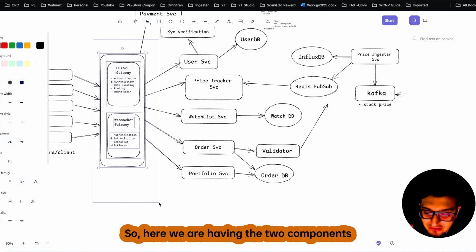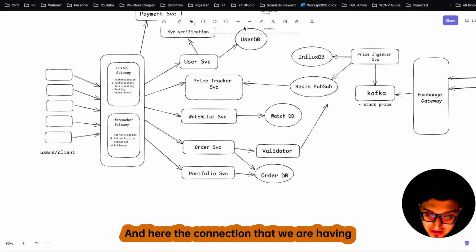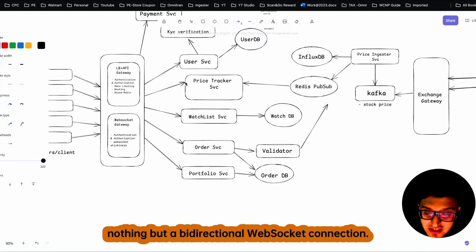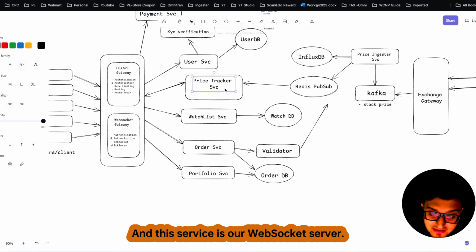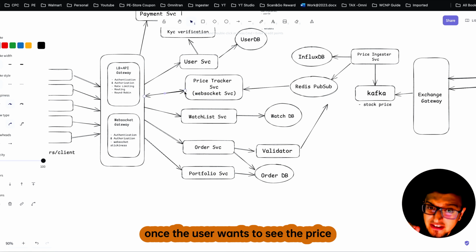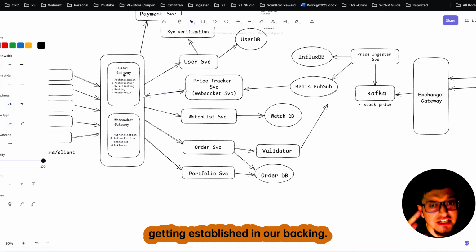So here we have the two components, and the connection that we have to talk to our price tracking service is nothing but a bidirectional WebSocket connection, and this service is our WebSocket server. Clear? So what is actually happening here is, once the user wants to see the price of a particular stock, our WebSocket connection gets established in our backend.